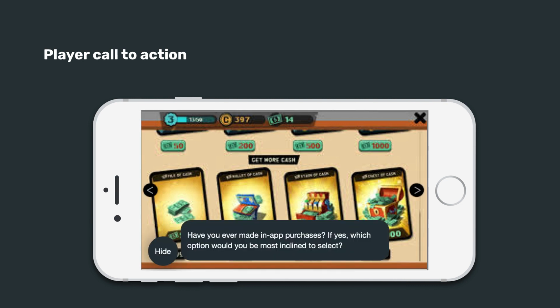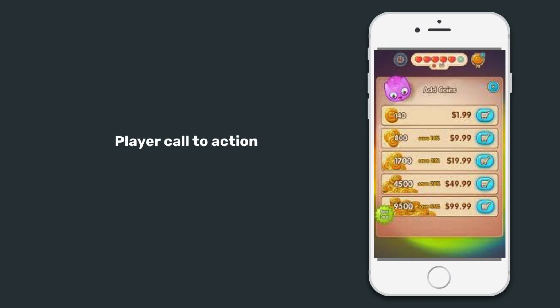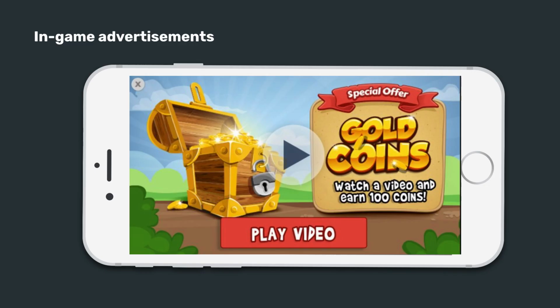Here you can see a little example of what the players would see if they are a participant in this particular concept test. Again, this is just an example of a call to action which you can get some feedback on.